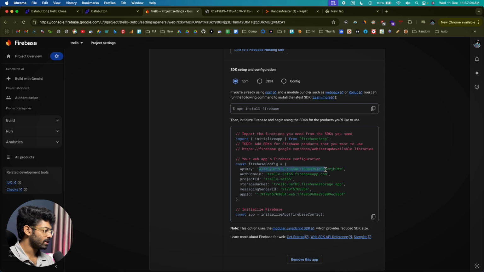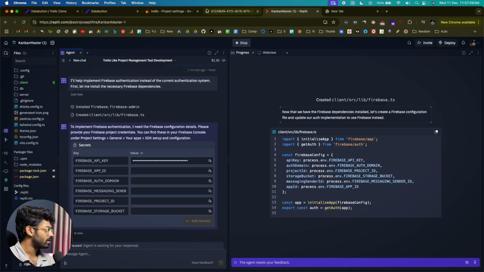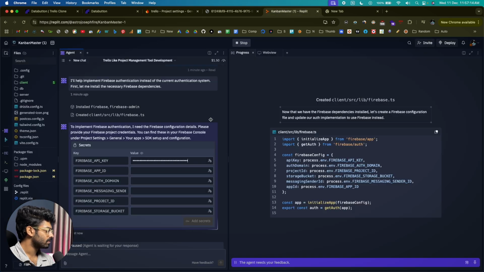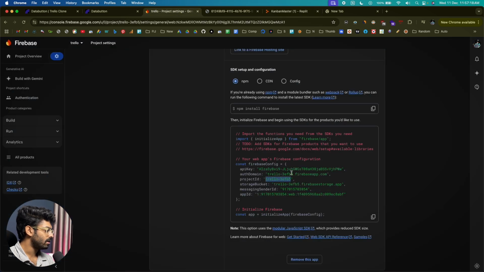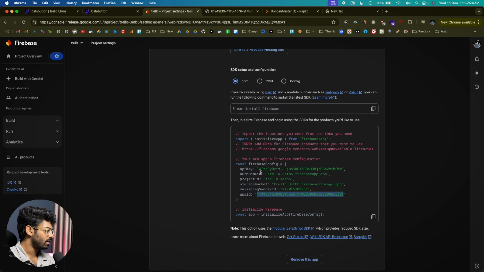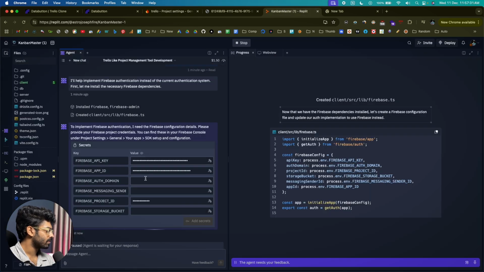First up, we need to copy the API key and put it up in here. Next up, we need to get the project ID and put it in here. Firebase app ID. Okay, so this right here is the app ID, and I can put it in here. Auth domain. Okay, auth domain is this one right here.